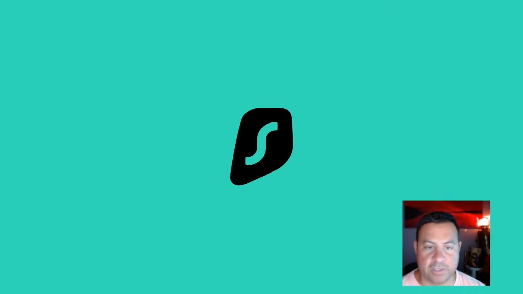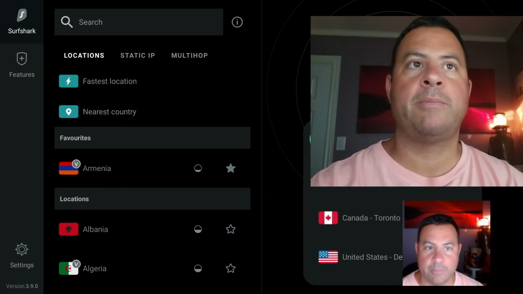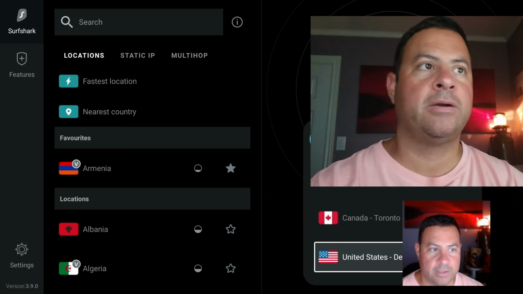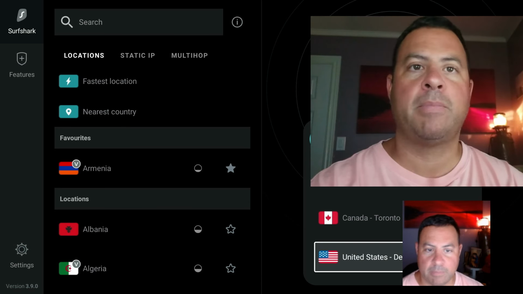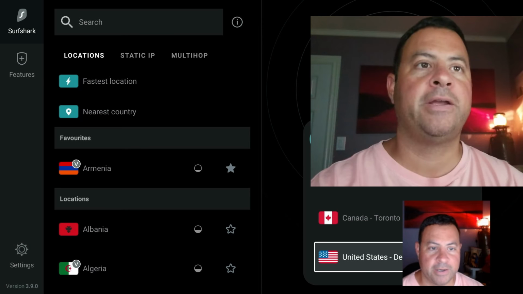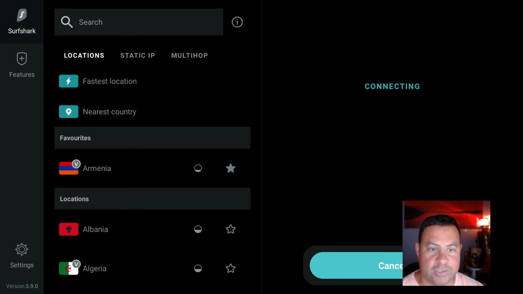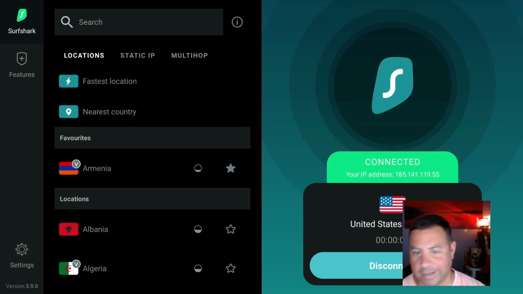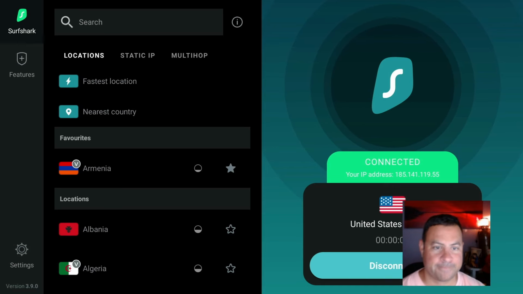Once we've downloaded Surfshark, use your credentials to log in. Currently I'm not connected. I do live in Canada, so I'm going to try a quick connect here, where you can use the left hand bar, a bunch of different areas, but I'm going to click Detroit. Now I'm connected, my online activity is secure.